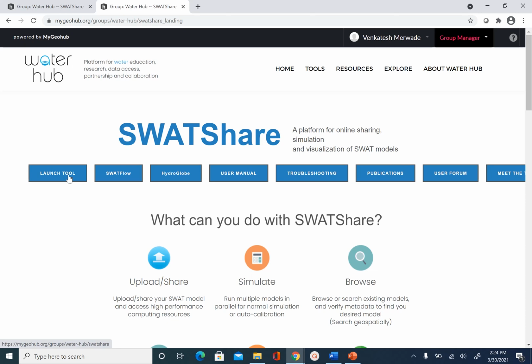Now before we launch the tool, let's understand what SWATShare is. As the text says, SWATShare is a platform for sharing SWAT models. You can also run simulations. In the QSWAT module, we learned how to run a normal simulation. What we also want to do is calibrate that model, and SWATShare has tools to perform auto calibration. You can also visualize SWAT results. We did look at some visualization tools in QSWAT, and SWATShare also has some unique visualization tools that you can use.